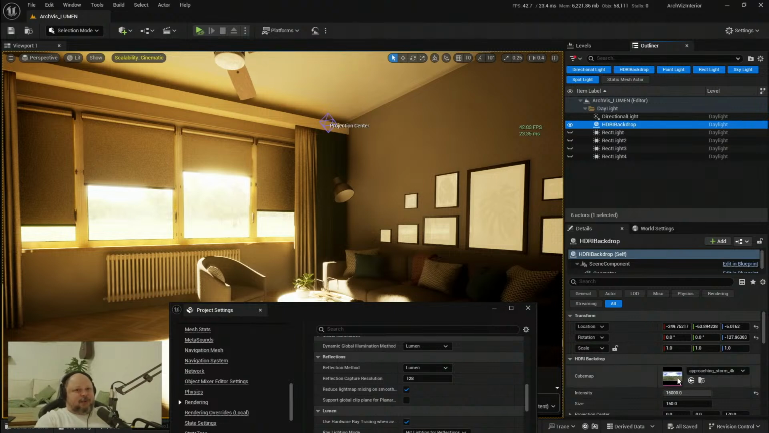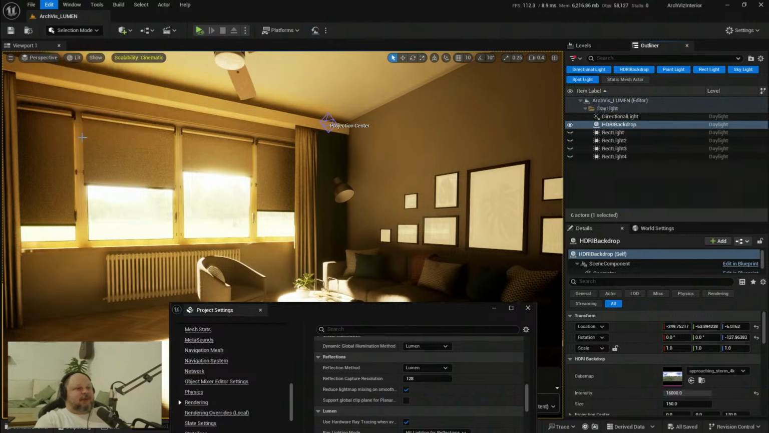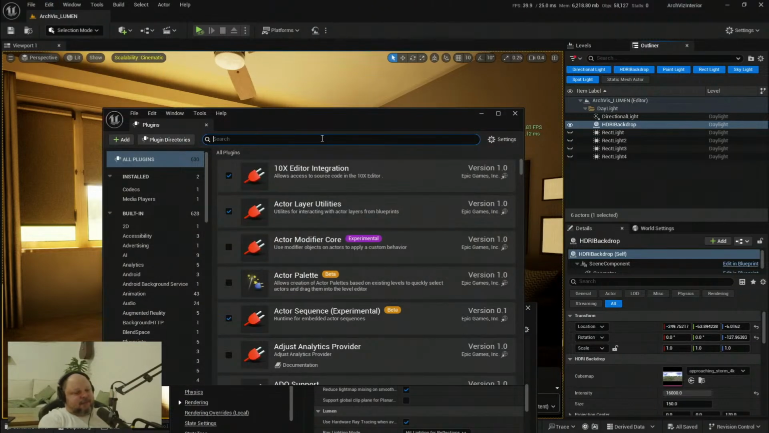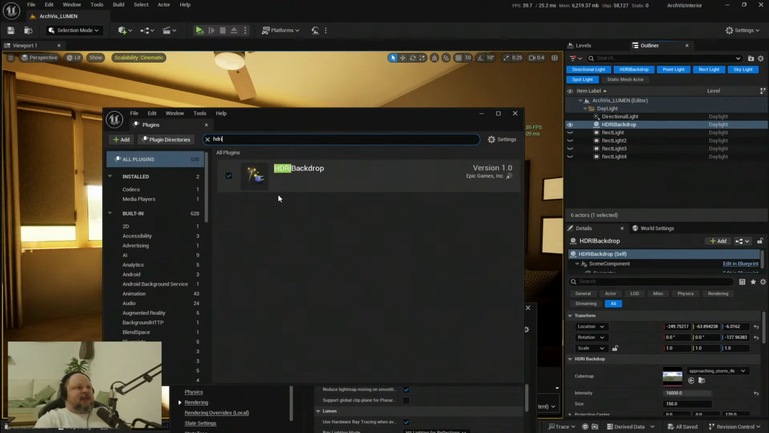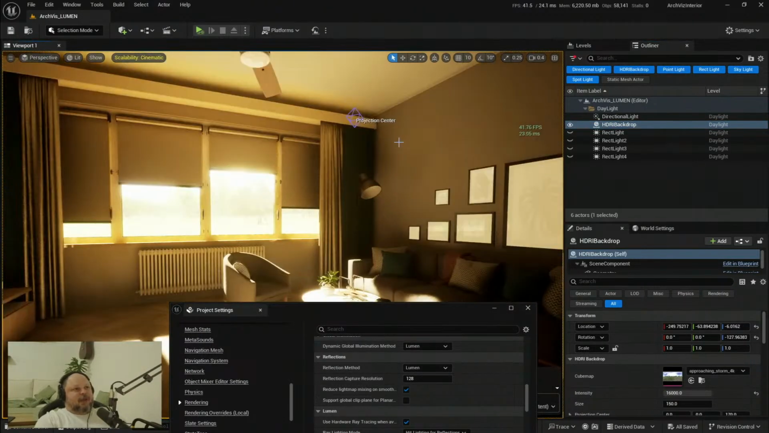And with the normal map that comes with it, approaching storm, like everything, you just come in here, go into lights and drop in an HDRI backdrop. If you don't have this, you might need to go to edit plugins and search for HDRI. You enable this plugin and you're going to have this light available here. And it was good, but now let me just show you this.